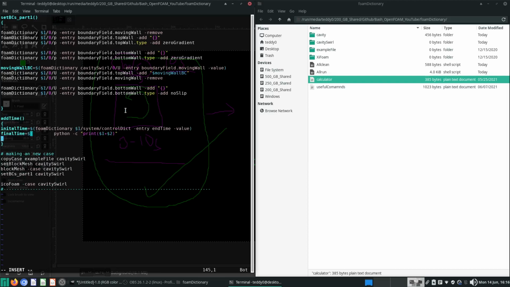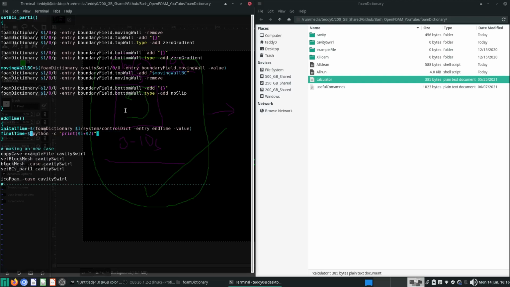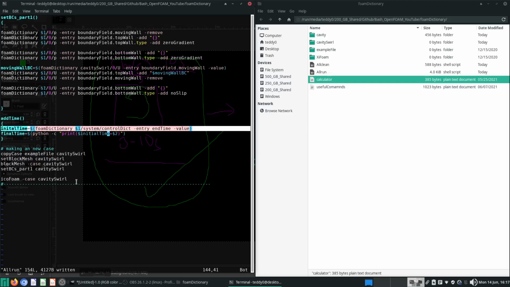Okay, so I'm gonna put this here. Python C print. Okay, I'm gonna add something. Initial time. So this is the time I want to add.